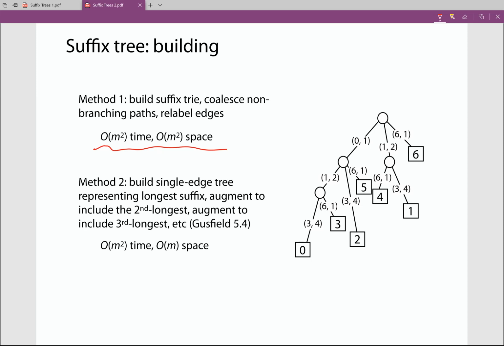Now there are improved methods. You can do this incrementally, where you start with the biggest suffix, and then you change that tree to include the second longest suffix, and then the third longest suffix, and so on. If you do that, it's going to take order m squared time and order m space. So it's less space, but the same amount of time.